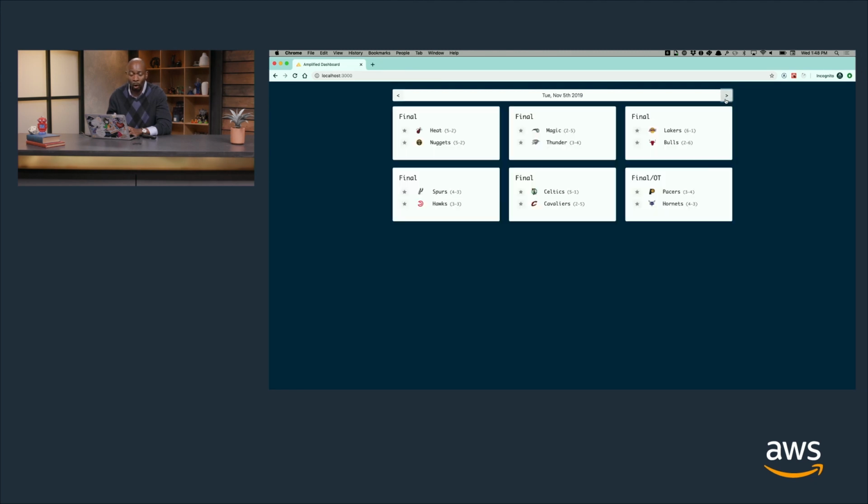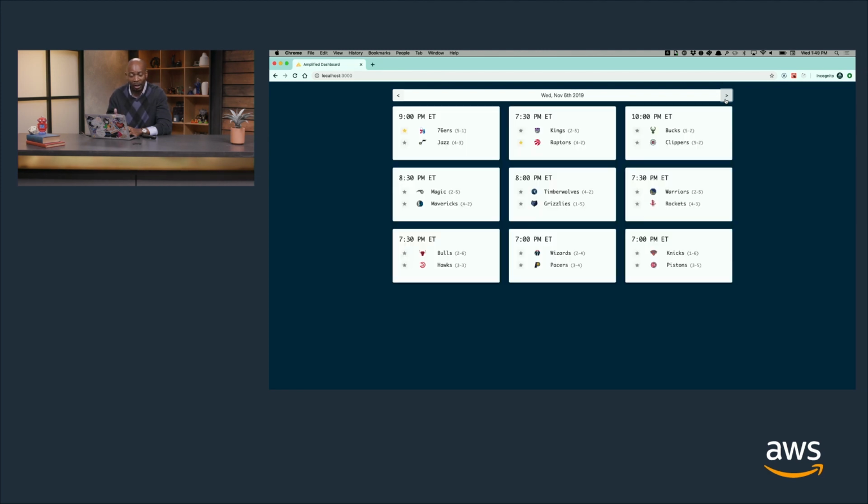Now, this is a scoreboard, so I'm sure that one of the things that we want to do is actually display live information. So we can actually go ahead and do that. There are no games running right now, but we can actually simulate how we would do subscriptions with this dashboard, even though the scores are coming from an HTTP data source.